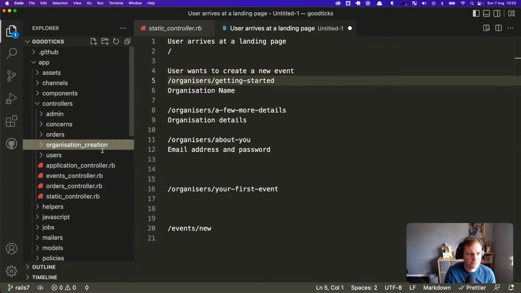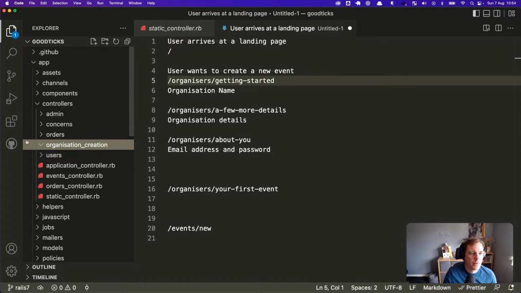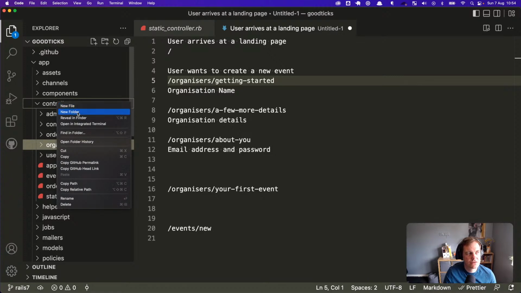And then in here, let's put, yeah, it wouldn't be the getting started controller, but it could be the organization controller. So the resource here is going to be the organization, and you could just have the first step actually as organizations new.